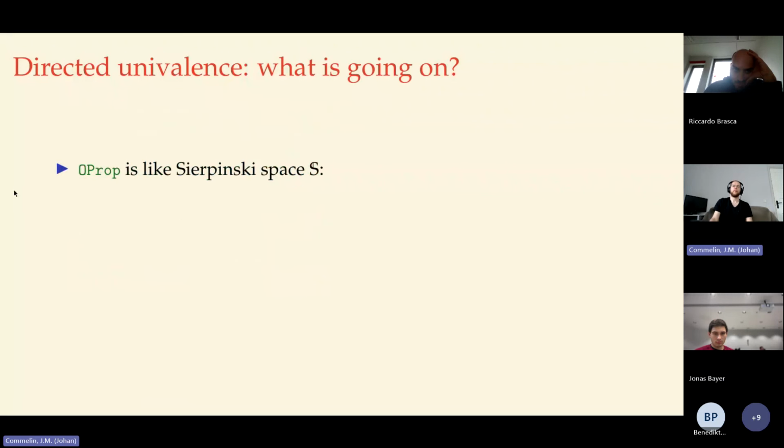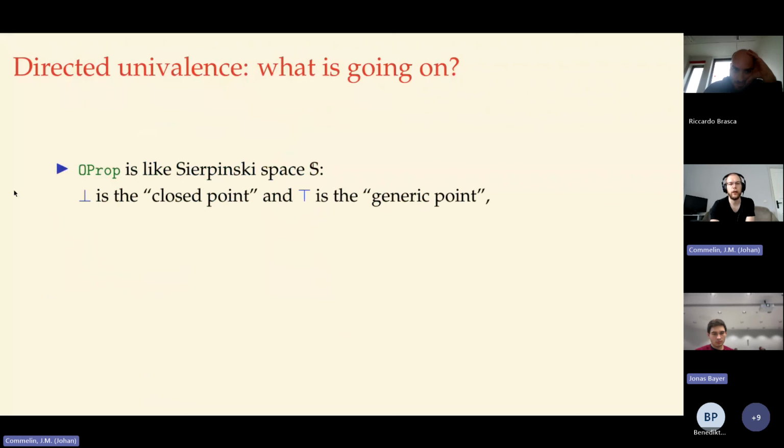So what is going on? I told you that OProp is like the classifier for open subsets, and in topology, this role is played by the Sierpinski space. The Sierpinski space is a two-point topological space. It has an open point and a closed point, and so maps to the Sierpinski space.